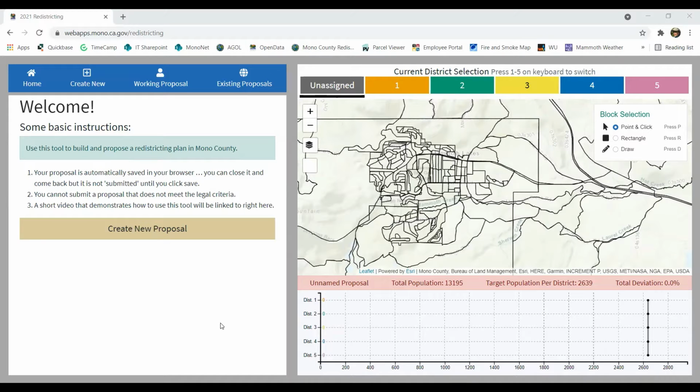Hello, everyone, and welcome to the 2021 Mono County Redistricting app. I'm going to walk you through how to create a district proposal.